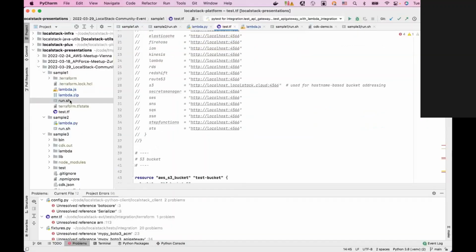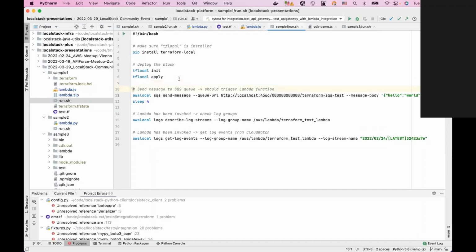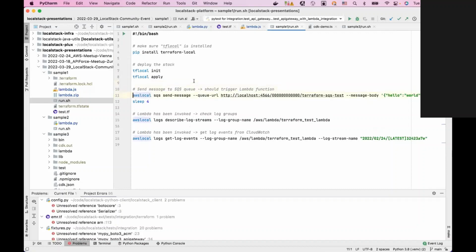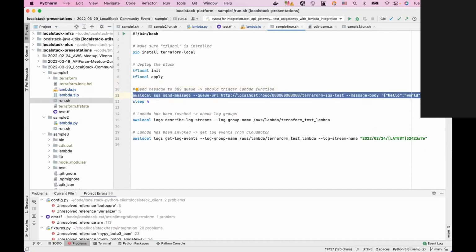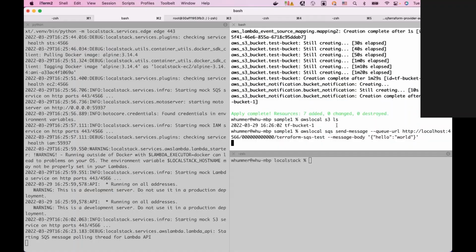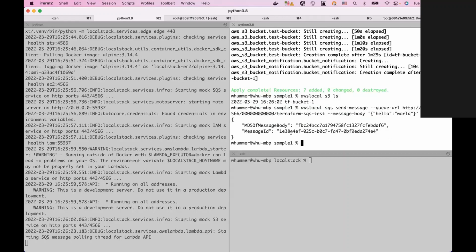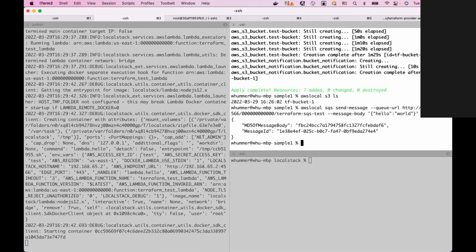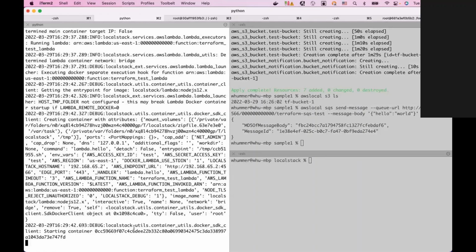Right. So what we want to do now is, we have this SQS queue and the S3 bucket and the Lambda function deployed. So what we would like to do now is send a message to SQS, and we can again use this AWS local command line to send a message. And what this will do, if you remember, we had this event source mapping between SQS and Lambda defined in the Terraform script. So what actually happens here on the left-hand side, you can see in the LocalStack logs, is it is calling the Lambda function.